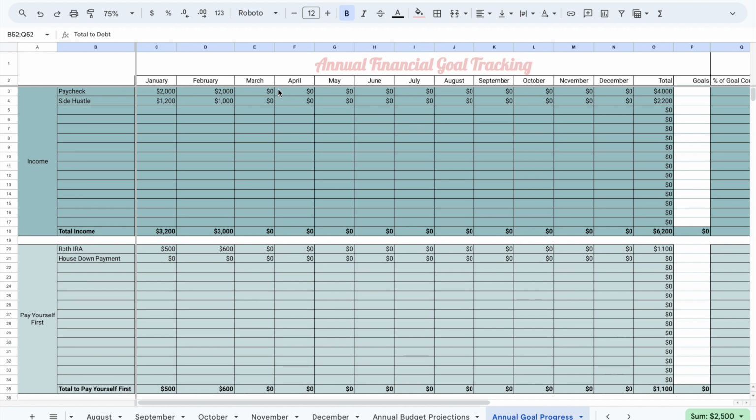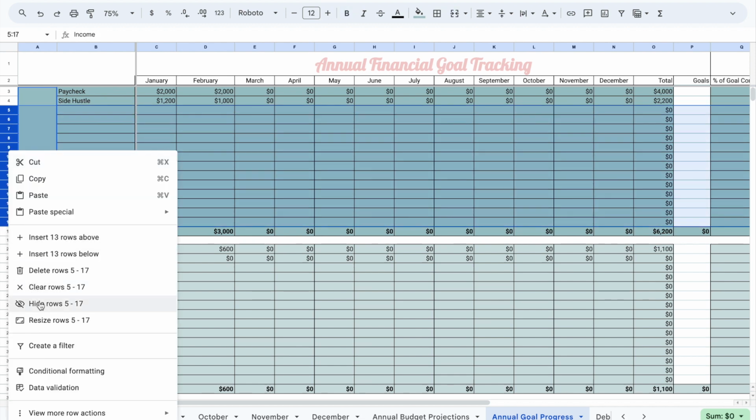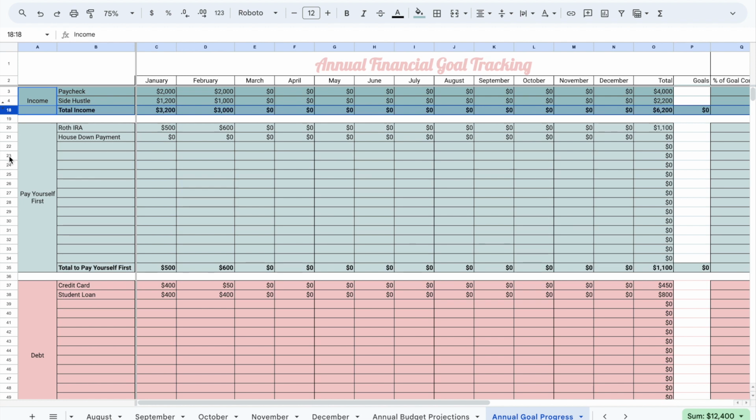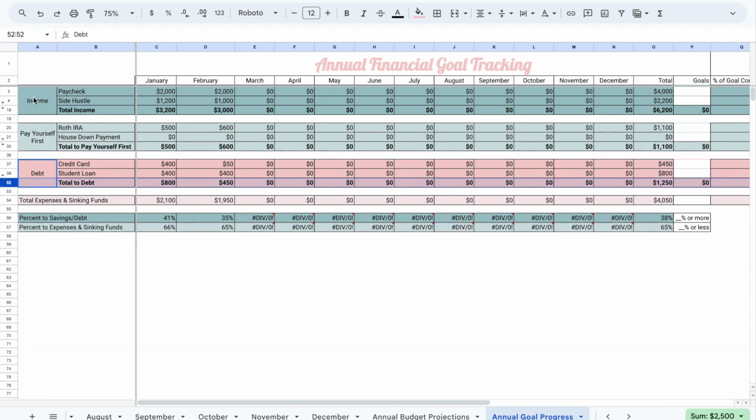But the purpose of this is to track your annual financial goals. And to make it easier to read, you can go ahead and hide any of the rows you're not using. I wouldn't delete them, but you can just go ahead and hide them. So I'm going to do that really quickly. And so now you can see here, you've got your income, pay yourself first, debt, and then expenses and sinking funds. And this will automatically fill, as you can tell, because it has color in the background of each of the cells, but you can set your goals here.